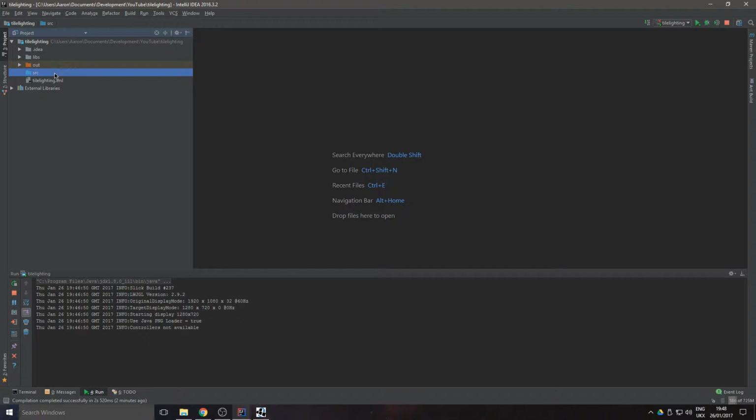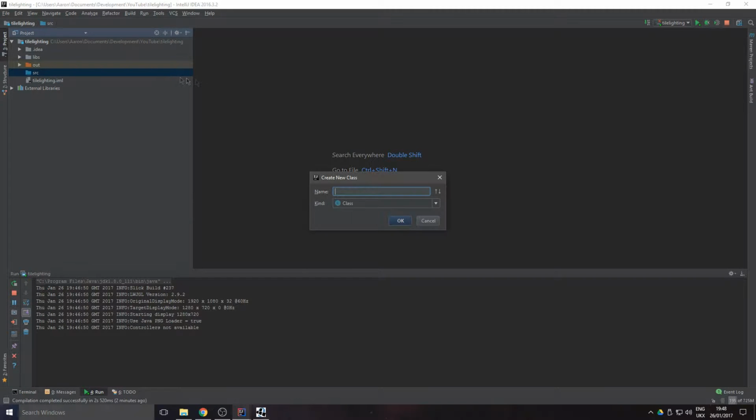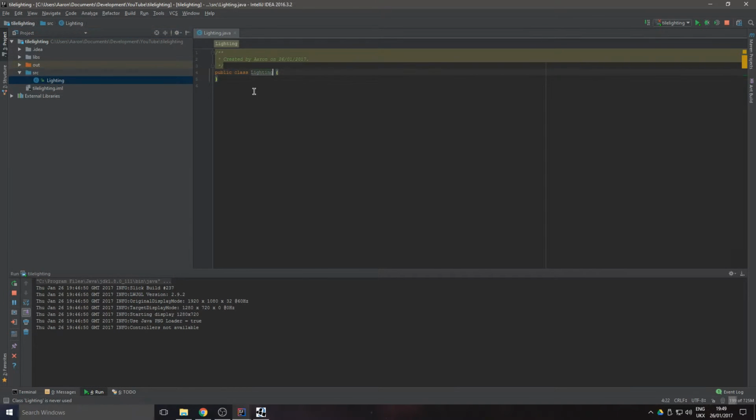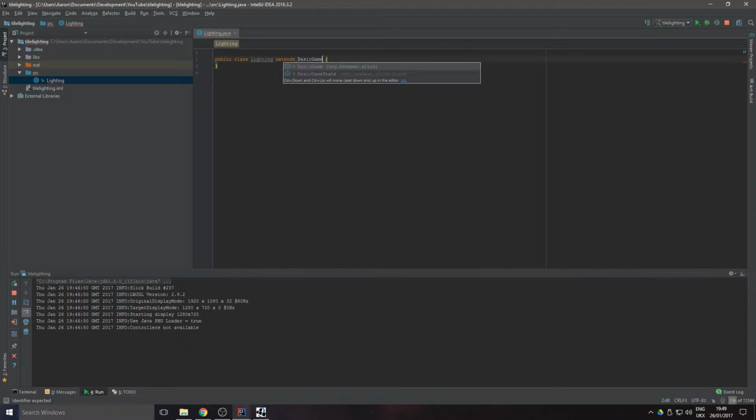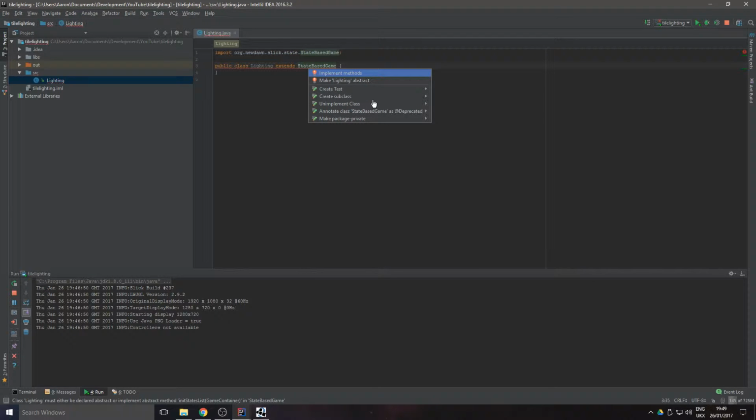Right, we're going to create our class, a main class, which we'll call lighting. Create that. Let's get rid of the comments that are automatically included, and we're going to extend a state-based game. These are just things that come with the Slick libraries, and they allow you to create a game very quickly without having to use the OpenGL base code. It's just a wrapper over the top of it.